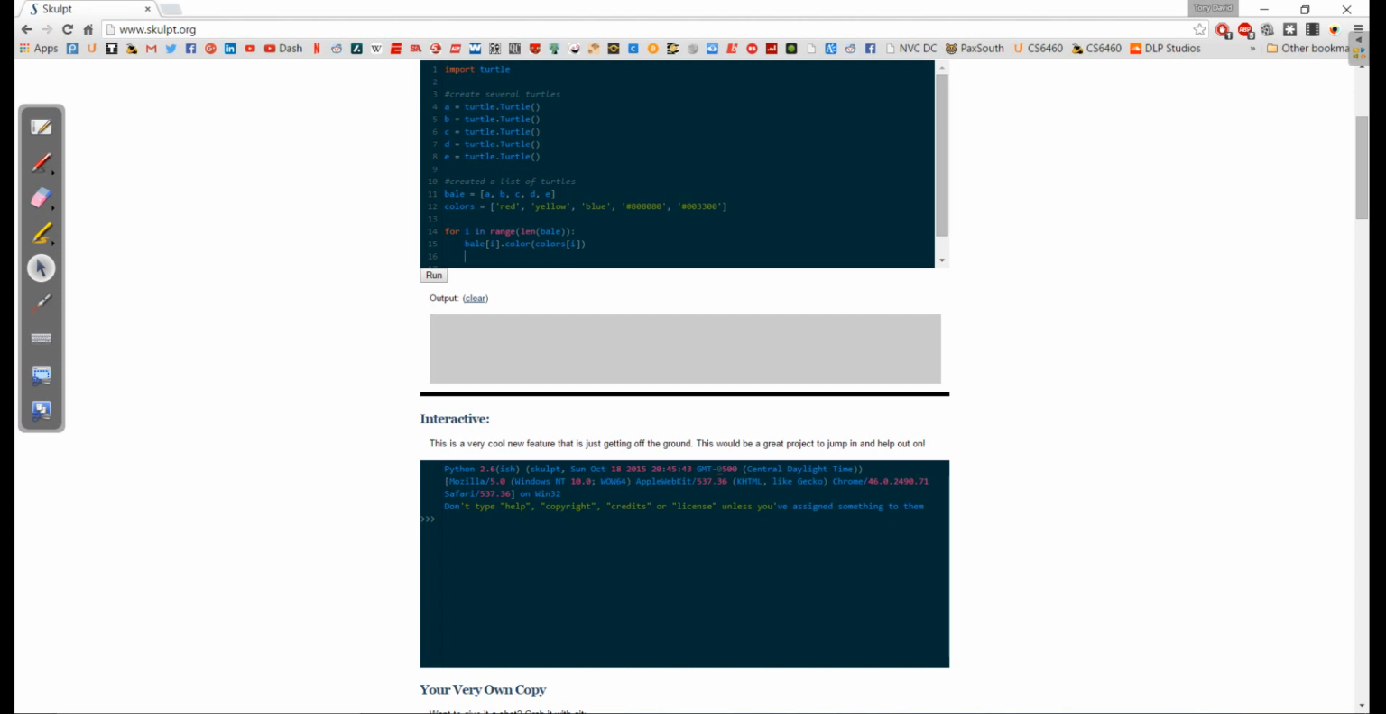So I'm having each one of the turtles change to the color that corresponds to its position. So turtle D is going to be my gray turtle because they're both in box 3. And turtle E is going to be my dark green turtle because it's in box 4's position. Then I'm going to tell each one of these turtles to pick its pen up. And that's because I'm going to move each of these turtles to a new position.